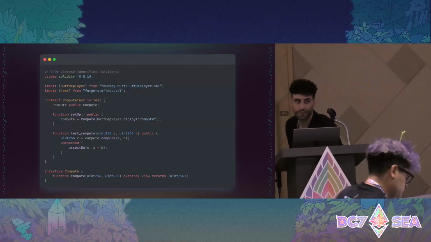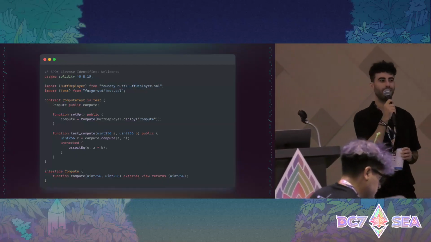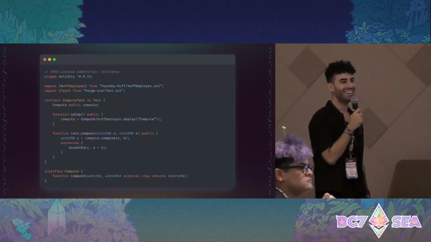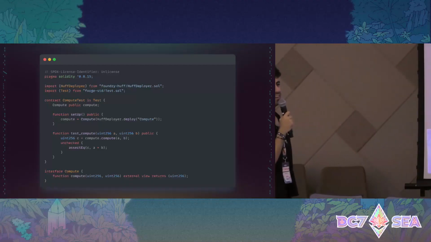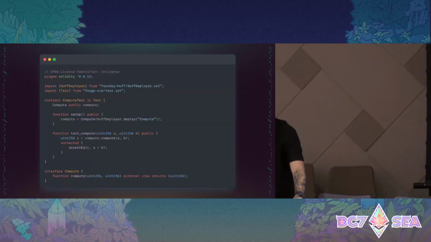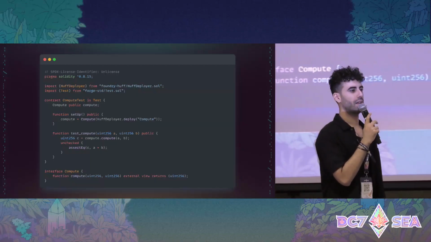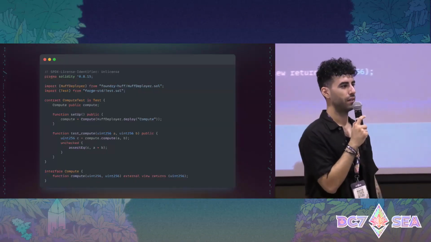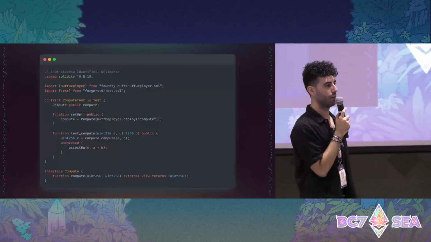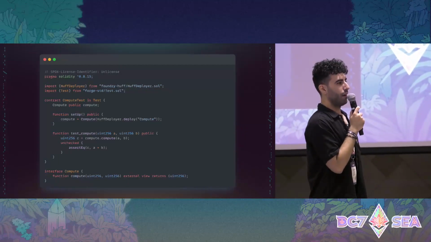Hey, sorry, one more question. Bit off topic, but you mentioned that the advantage of using Huff is you have complete access to all the opcodes. What is one use case that you've found where you can particularly exploit that to achieve something that you haven't been able to do in another language?